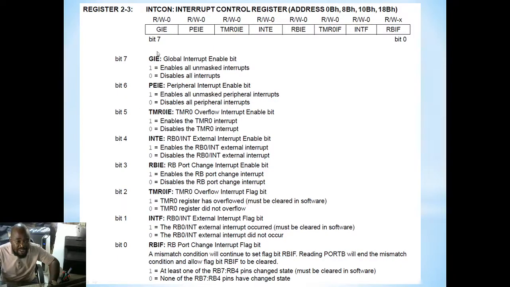The upper 4 bits give us 9. Let's look at the lower 4 bits. Lower 4 bits, port B change interrupt. We are not using port B change interrupt, so let's disable it. Now this one is timer 0 interrupt flag. We are not using timer 0 interrupt, and this is just a flag. It's not an enable bit, but in any case we initialize it as 0.